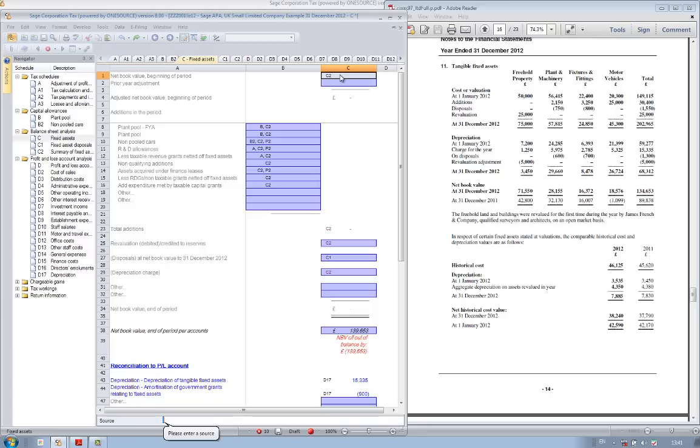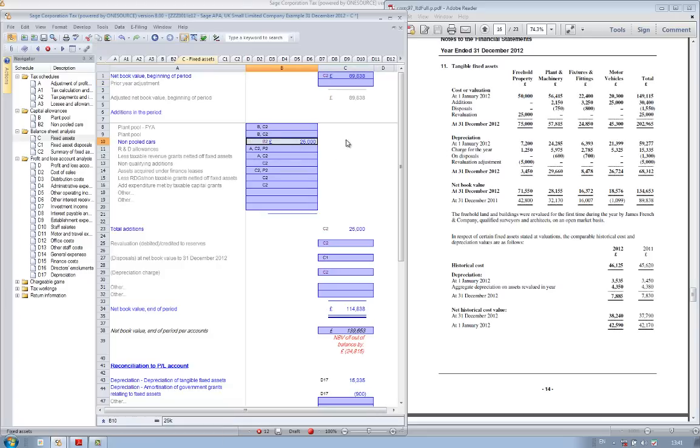And obviously if we had done the corporation tax using this software last year, then that value would have been pulled through automatically. So now we've got our net book value at the beginning of the period. We can now put in our additions in the year. So our additions total 30,400. We have our expensive car of 25, so we'll just put that in first of all. And then we also have our 3250 of fixtures and fittings and 2150 of plant and machinery.